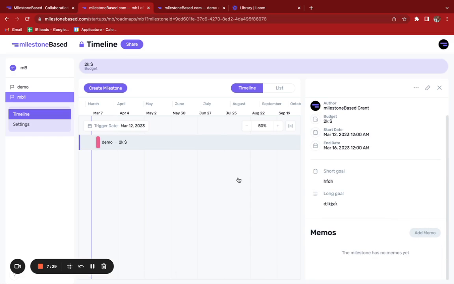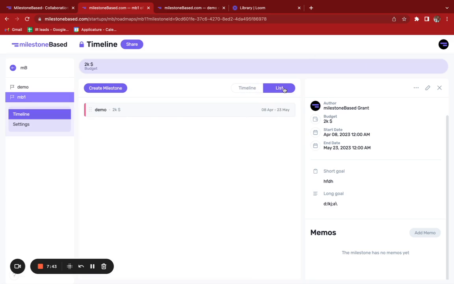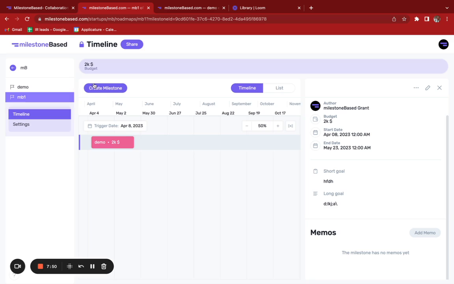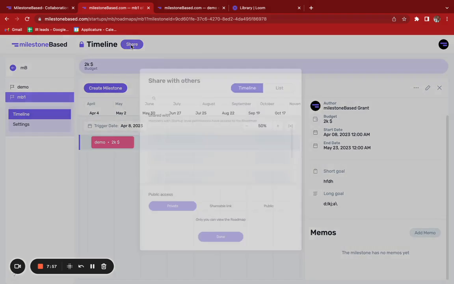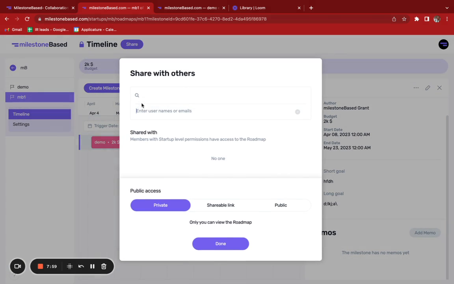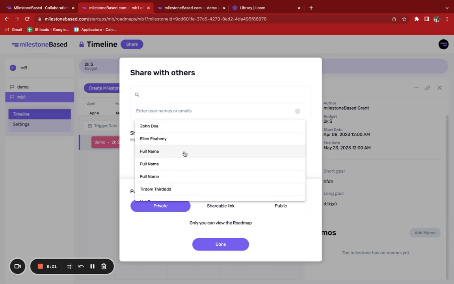You can create a lot of milestones using this. You can move your milestones in timelines, so it's a pretty flexible thing. You can make it for a longer period of time or shorter. You can also filter your milestones by creating a list of them based on the timeline of their execution and stuff like that. Once you completed your roadmap with all the milestones that you want to have, you can click share. So you select with whom you want to share your roadmap.